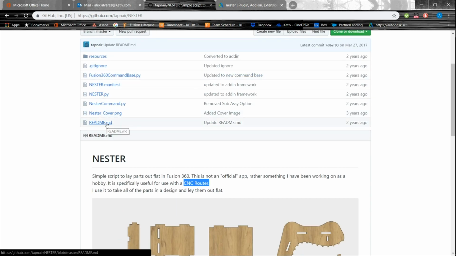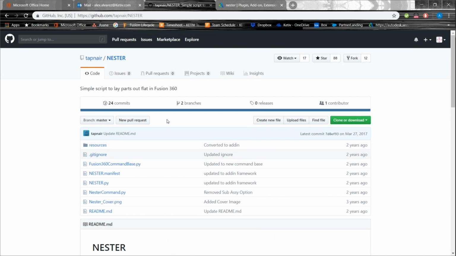There is a README document, and it walks you through how to install this into Fusion 360. You do have to install this into a specific folder. So again, if you guys need help, go ahead and email me. I'll be happy to walk you through. We can even set up a call, and I'll walk you through on how to install this into your Fusion 360 add-ins. But again, you can make an account here. It's completely free.